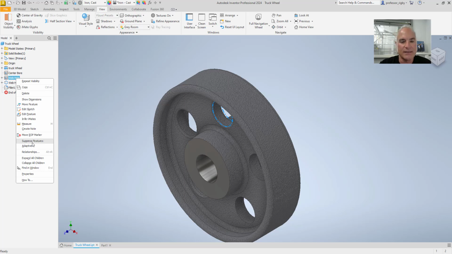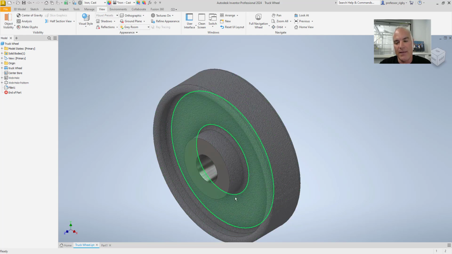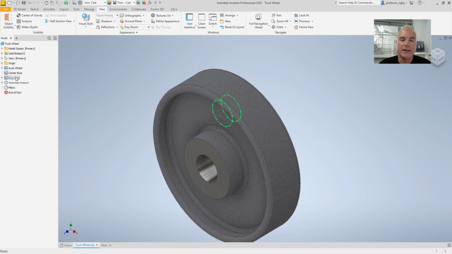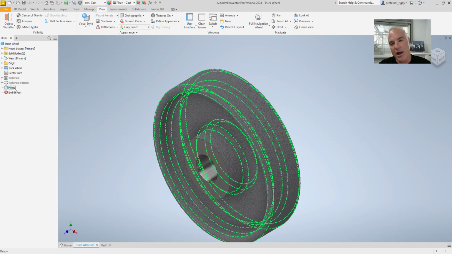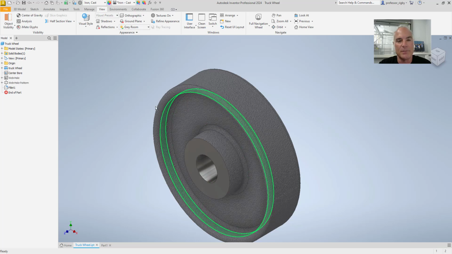Now, because there are dependent features below this, when I choose Suppress Feature here, you'll notice that it also suppressed the feature that arrayed that hole around the truck wheel. Be aware that there could be that cascading effect: when I suppress one feature, it's going to affect another feature as well. But notice that it did not affect the fillet at all. The fillet still worked because the fillets were not dependent upon the holes being there.